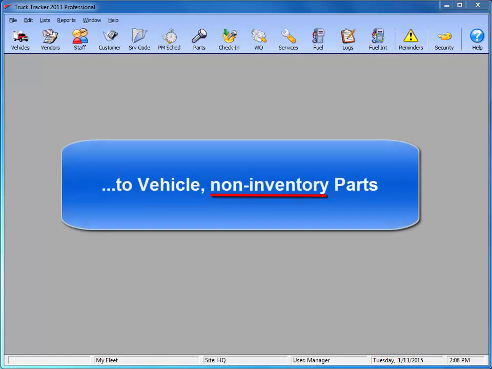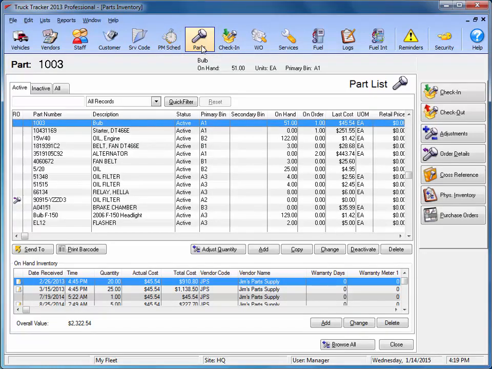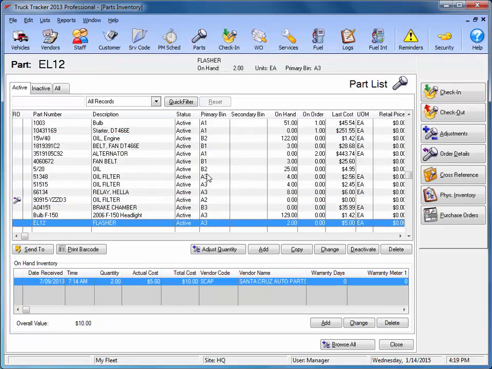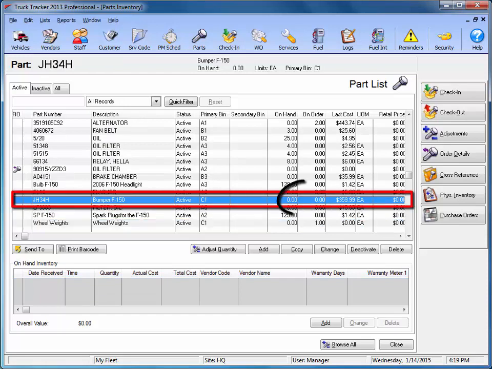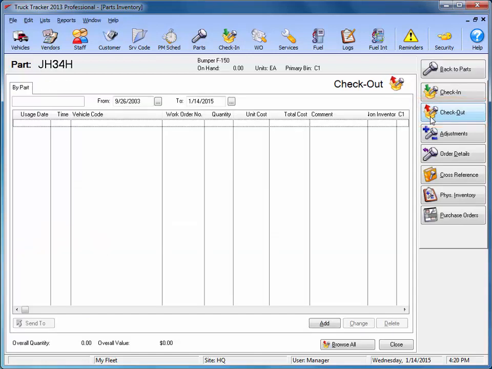We will now check out a part to a vehicle using non-inventory parts. There are a few minor differences in the checkout procedure, but once again we'll start by selecting the parts icon, and we will scroll through our parts list and locate the part we want to install. As you'll notice, there are none on hand and none on order, so this part is not in inventory. We will select the checkout button, and then we will click on the add button.